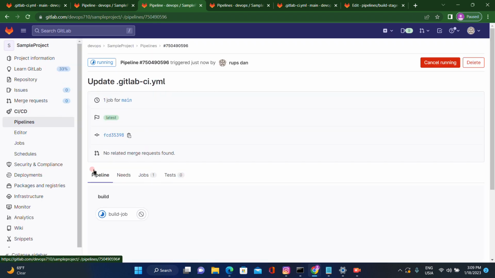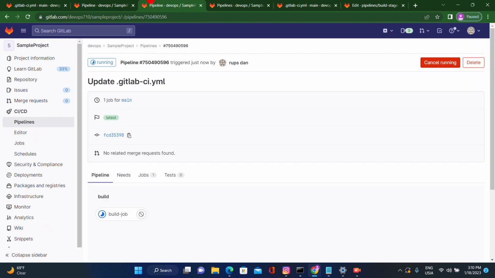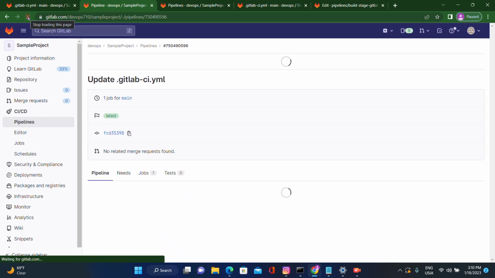Here only the build stage is executing, and the test and deploy jobs are not executing because there is a restriction with these rules. If we trigger the pipeline with this trigger context followed by the value test, in that case only the test job will be executed. The same scenario happens with the deploy job. So let's see. This is our build job, it's done.